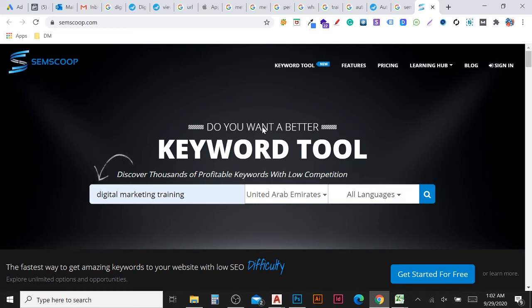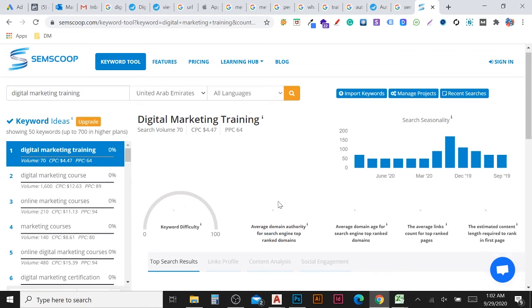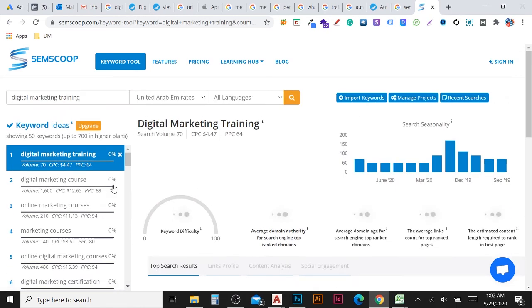That's why I'm using this keyword tool. Now for languages, no need to change, just keep all languages. Click on the search button. Okay, the data is already here, and there are a lot of metrics given. We don't need the whole option, we just need the keyword and volume. I gave digital marketing training in UAE, and I have already done one search.